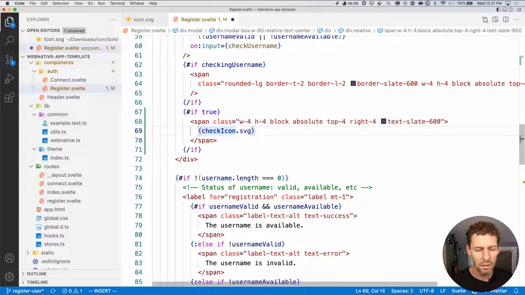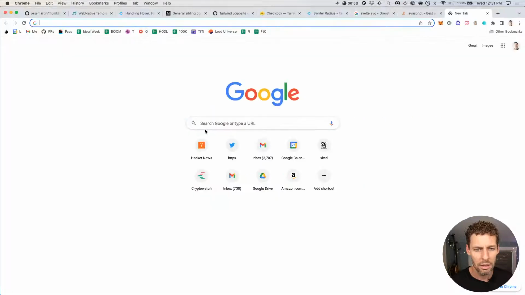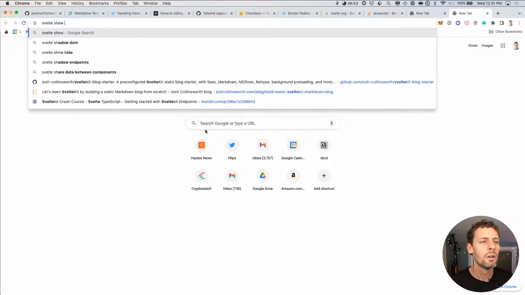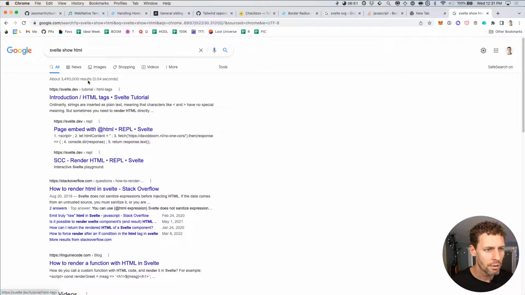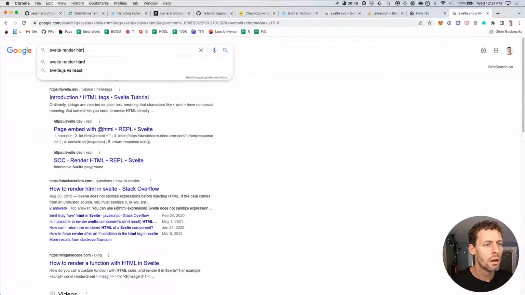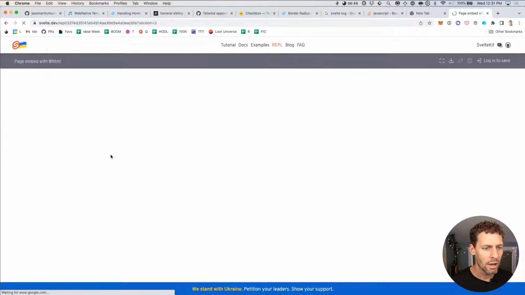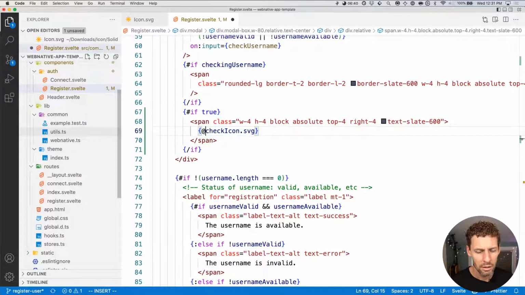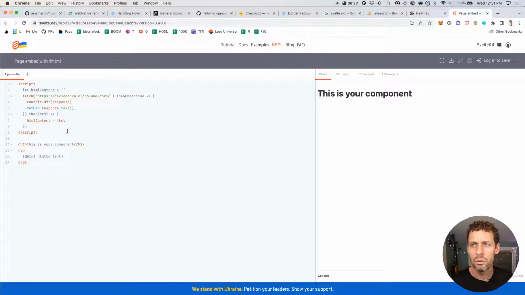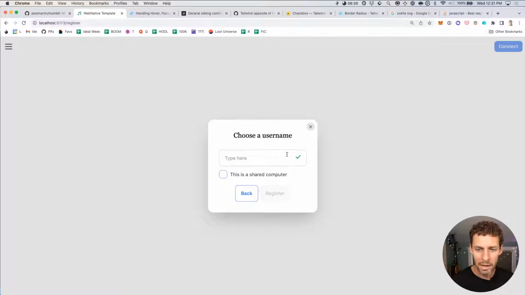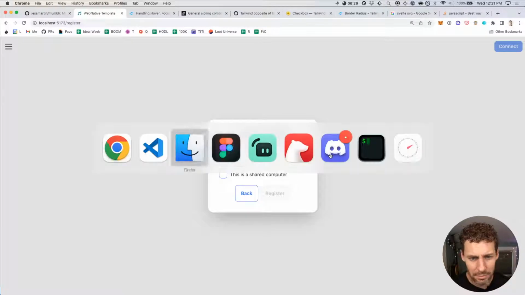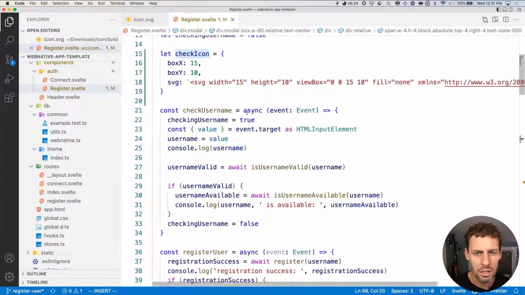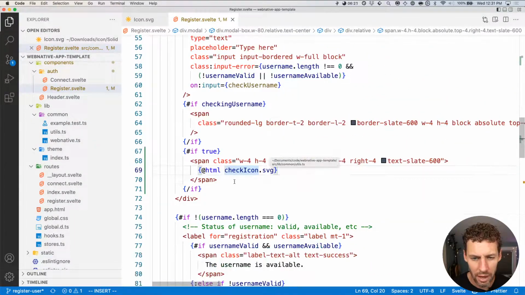Maybe, is there a Svelte, yeah, render HTML. There we go. Oh, okay. It is at HTML. Cool. See if that works. Bam! There we go. Not bad. It's a green check mark. Cool. There's probably a better way to do this in terms of where we store the SVG. But we'll start with that.